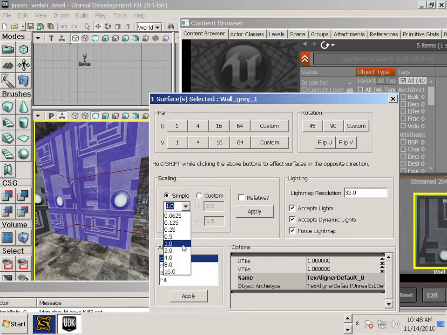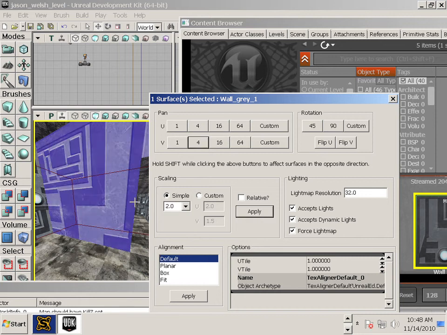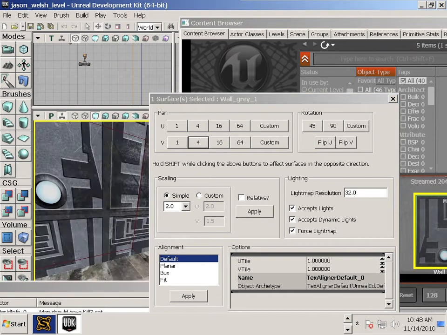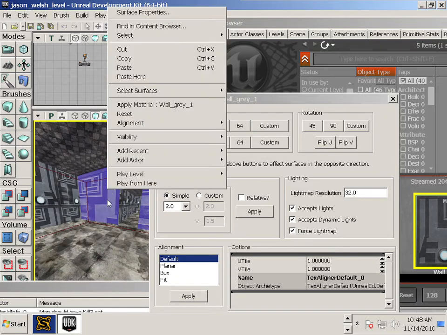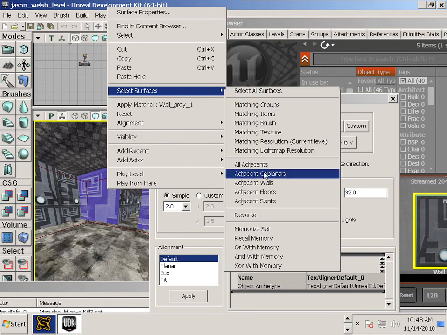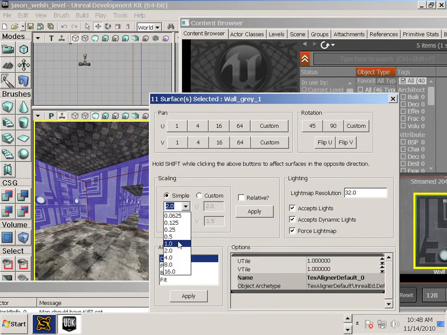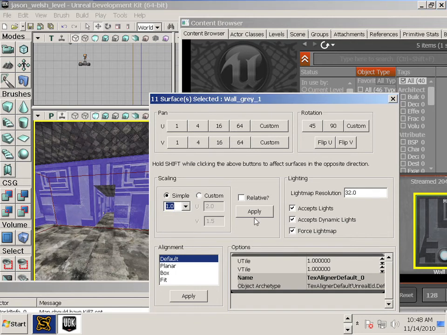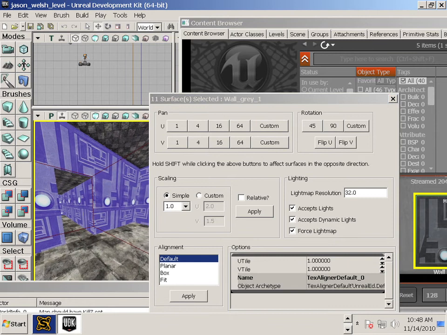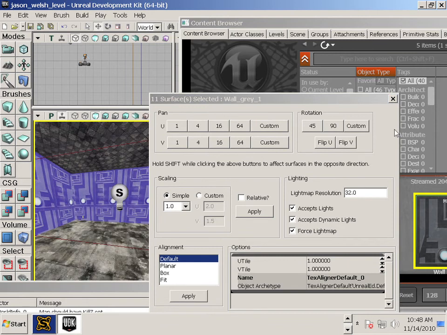I can also choose, instead of 1, I can hit 2. And what that'll do is make it really, really big. And every wall, if I had it all highlighted at once, I can change it all at once. So select surfaces, select all adjacent walls. If I now change this to 2, everything changes. And if I go back to 1, everything goes back to the way it was. Okay. Same with floors, same with ceilings. That's all we're going to get into as far as laying this out. Just know that you can pan and scale.